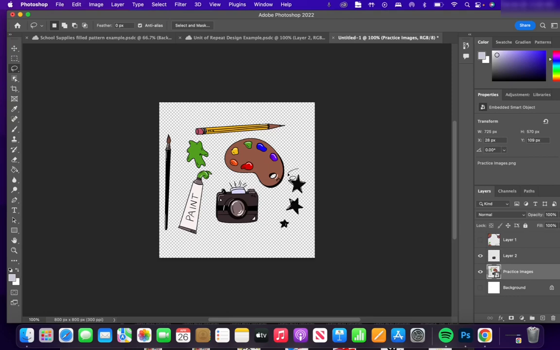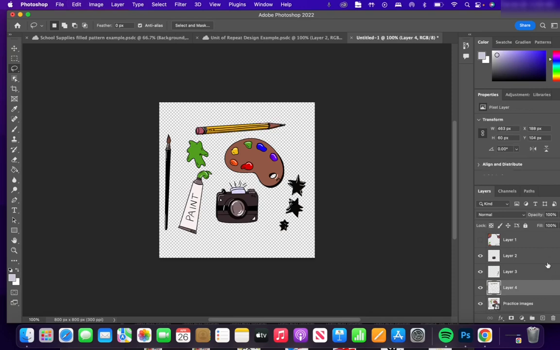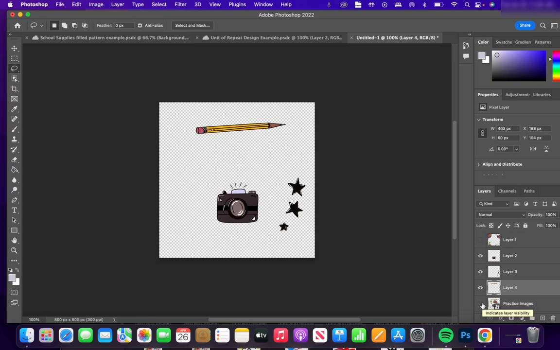Oops, star, Control C, Control V, click practice image layer again and do the pencil. Control C, Control V. Okay, I have my last three images copied and pasted onto their own layers. I'm going to turn off the practice images layer. We don't need it anymore.